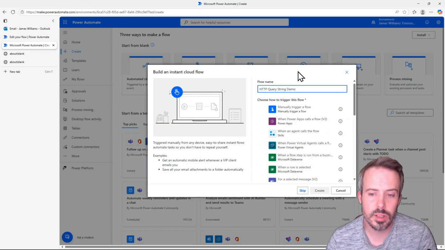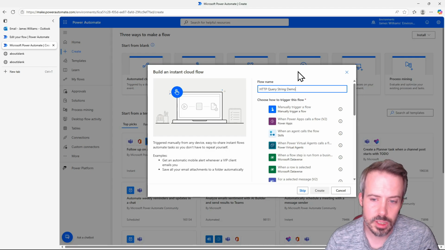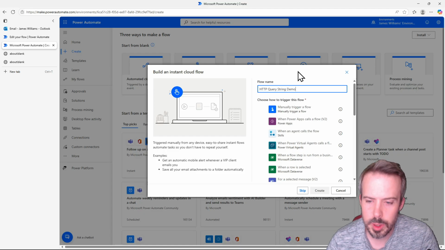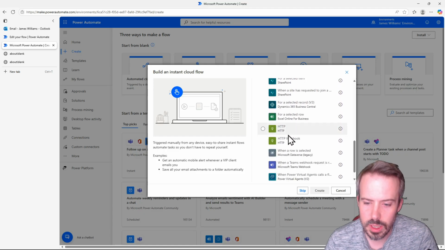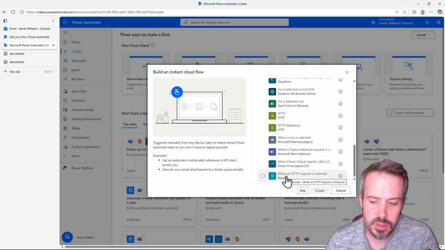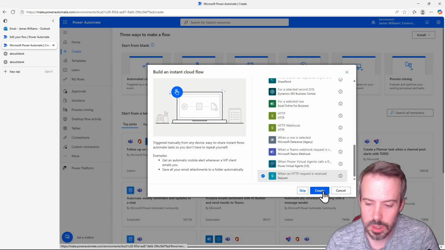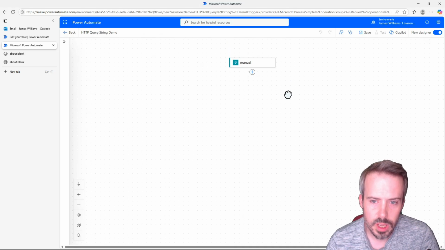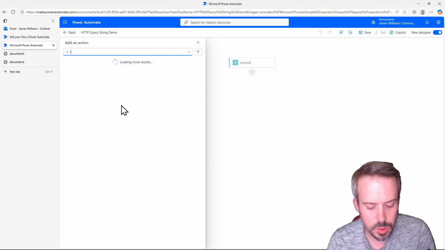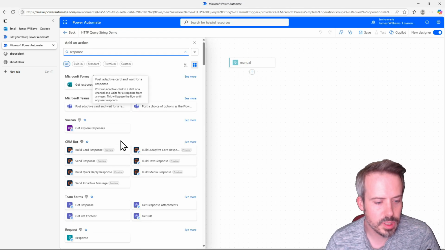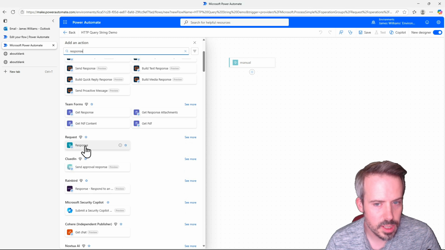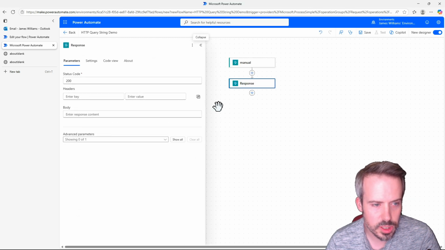So the other issue is that the trigger is no longer reporting the query strings that we used in the URL. And to demonstrate this, I'm going to create a new flow here, which is going to be called HTTP query string demo. And I'm going to use the when an HTTP request is received trigger. So I'll click that, click create. Here's my new flow. And all I'm going to do in this very, very simple demonstration is to add a response. So using the same connector, the HTTP request connector, I'm going to use the response action.